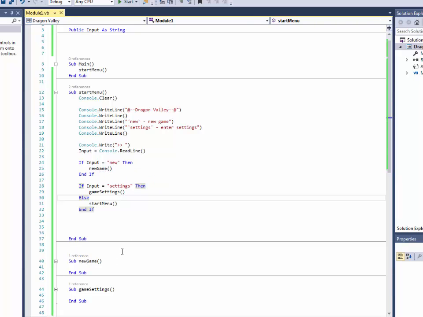In the next video, we'll go into this new game sub, and we'll create the player creation stuff and make that all working. So yeah, see you in that video.